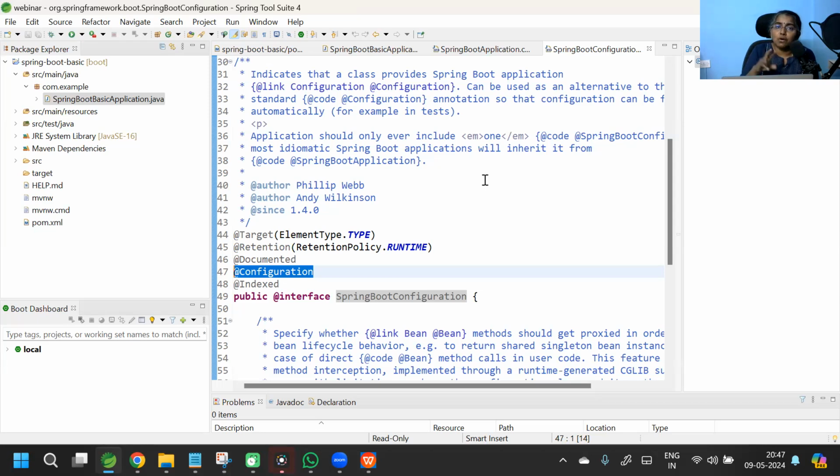Suppose I have two different package structures, one is com.example, the other one is com.training. So explicitly, I have to use that @ComponentScan annotation. I have to give both the package names so that the IOC container will scan both the packages. It will scan com.example, also it will scan com.training. And it will select all the classes that are annotated with @Component. It will create the Java objects. These Java objects are called Spring beans.